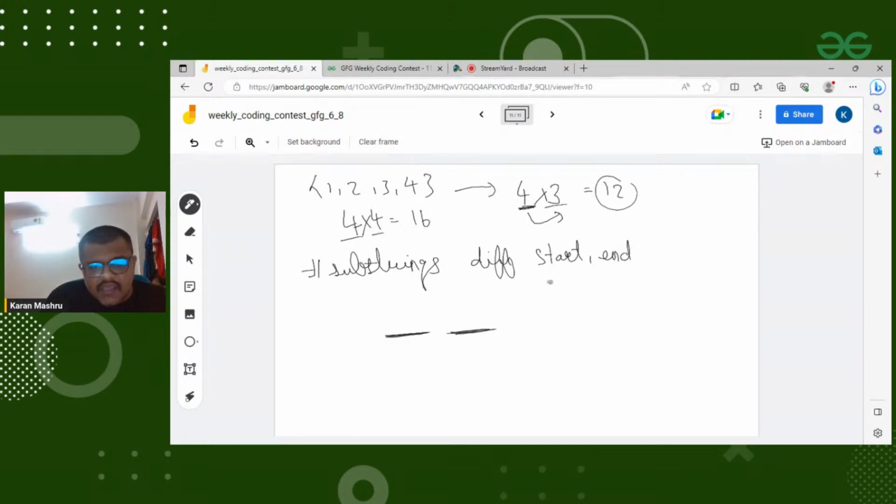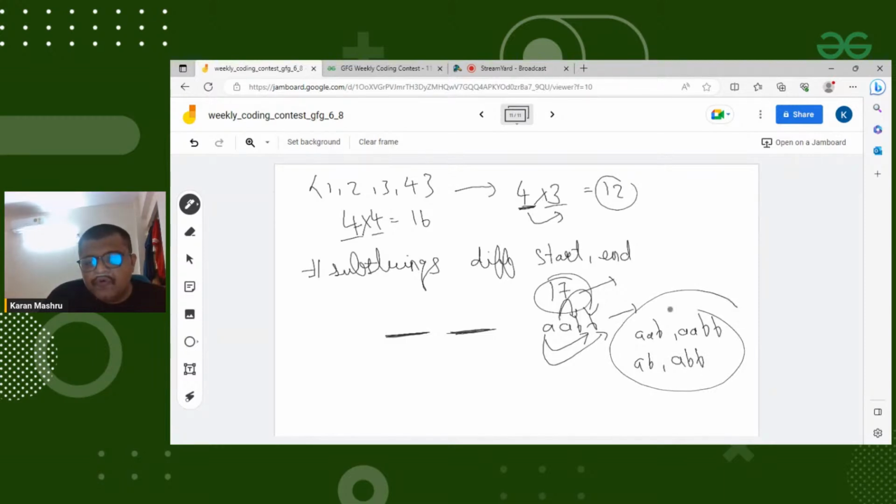Suppose in my string I have 17 unique characters, but I also need to take their count. So for example, AABB, how many substrings are there with different starting and ending character? See, this A can be matched with this B, this A can be matched with this B. So AAB and AABB, I have two, and this A can be matched with this B, and this A could also be matched with this B. So AB and ABB. So I have four different.